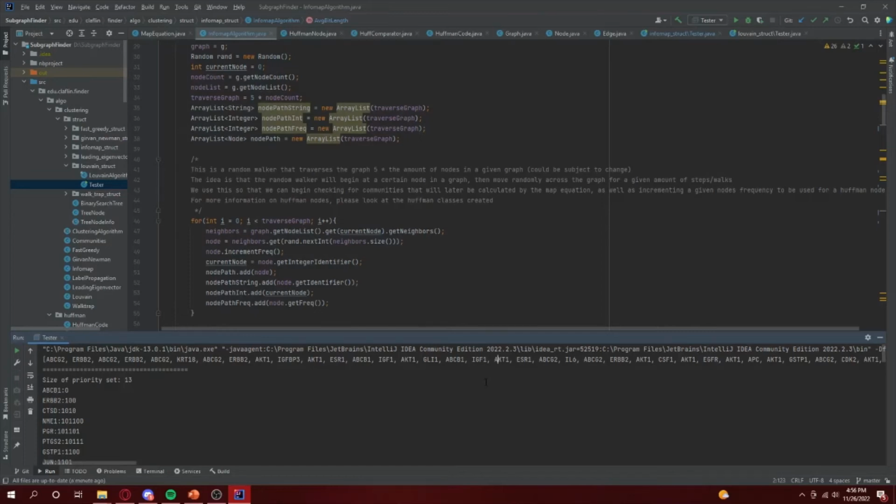This isn't only important visually, in terms of making sure that it actually does travel the graph at random, depending on the nodes that are connected to the given node the random walker is at. It's also very important for making sure that the frequencies at which a node is visited are accounted for, which is going to be used in the Huffman coding later on, as we can see here.